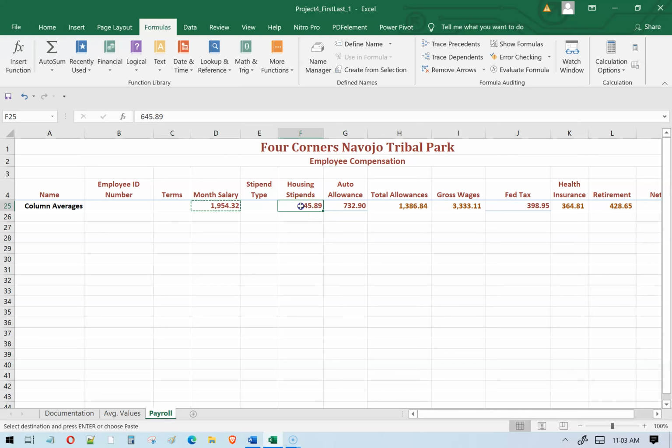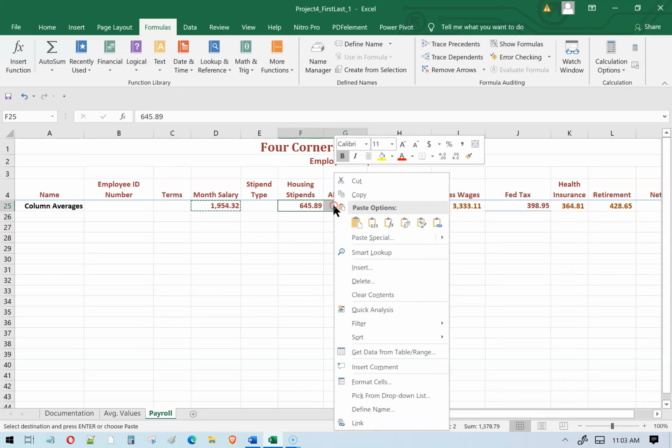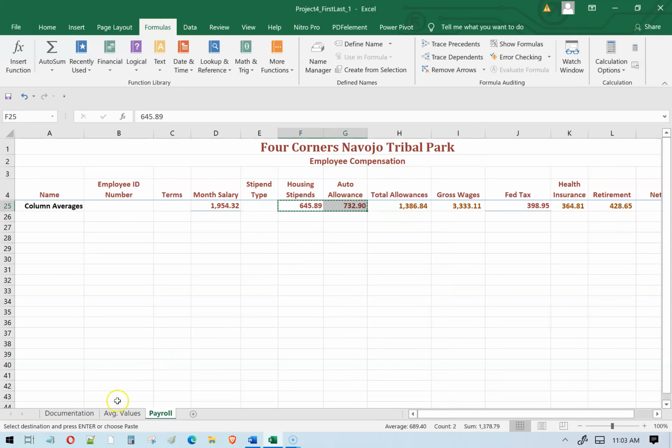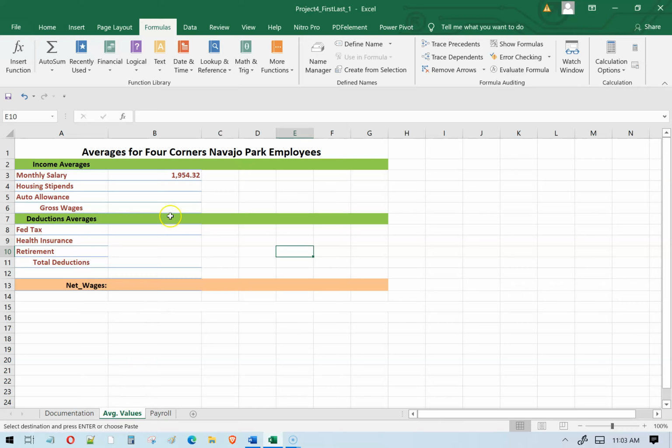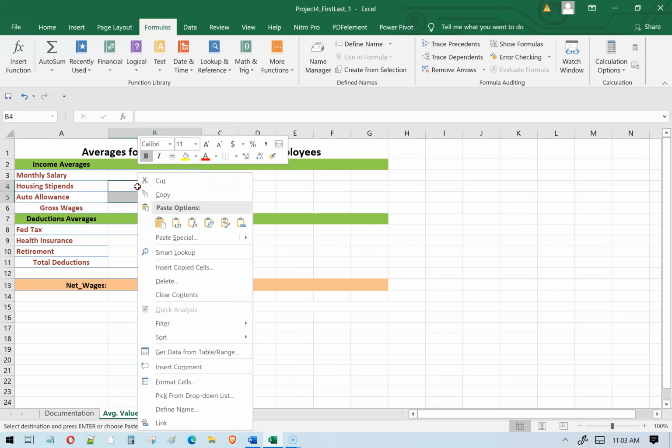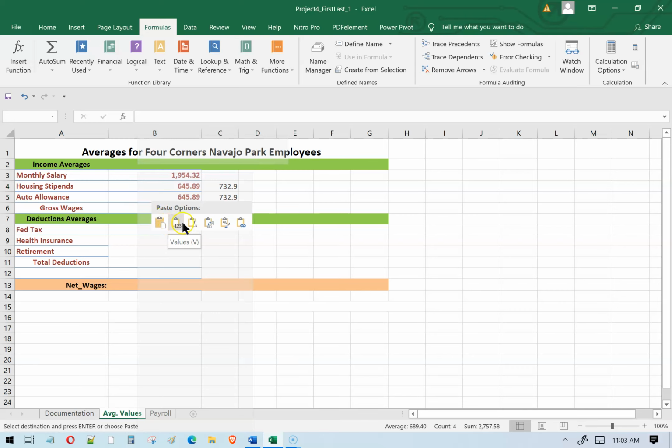I can copy these two items in this row 25. Those are the two I need. I'll copy it. I'll come over here and I want to paste it into these two cells in the column. So I want to use not this, but I want to use transpose. So transpose the rows to column values. And I get my housing stipends and auto allowance. Gross wages, of course, is a formula. So why don't we just add these together?